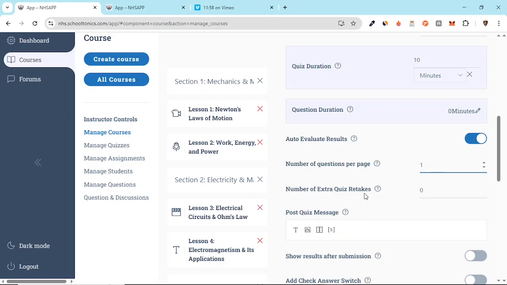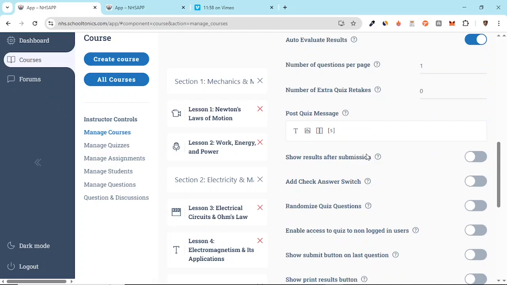Number of extra quiz retakes. This is also important if you want the students to retake the quiz. Maybe they failed one particular part and you want them to retake it, you can simply set it to one. But since it's zero as default, you can leave it if you don't want them to retake it. Let's say you want them to retake it more than 3 times, so you can say 4. Or if you don't want them to retake it, you can just leave it as the default one.